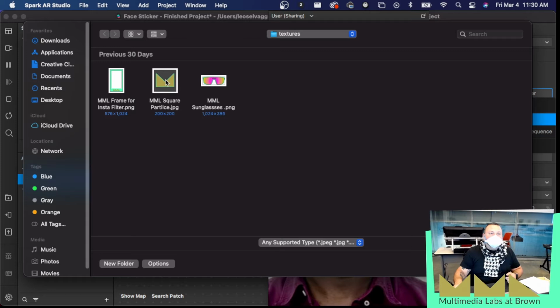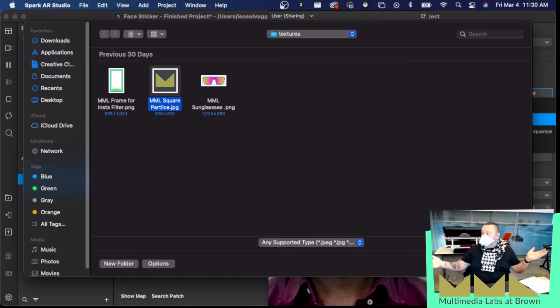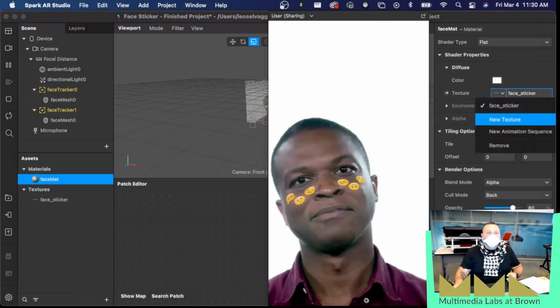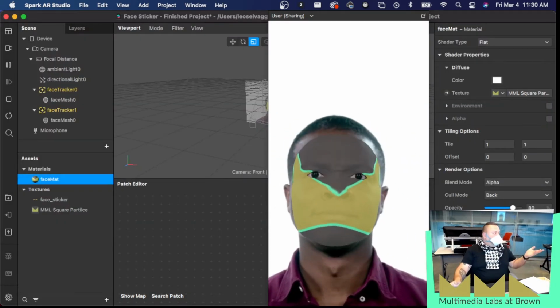And I'm going to, let's say, upload the MML square particle image. So this is just an image that I created in Photoshop. It could also just be an image that you download off of Google. It is just a JPEG or a PNG type image. So whether you're making your own or you're finding ones off the web, doesn't matter. If I click open, see what happens.